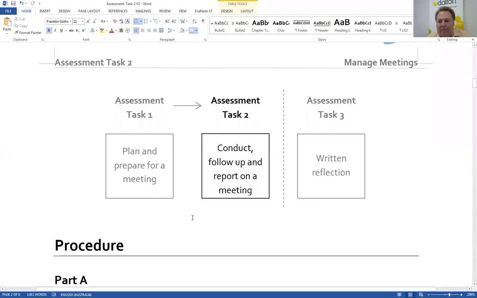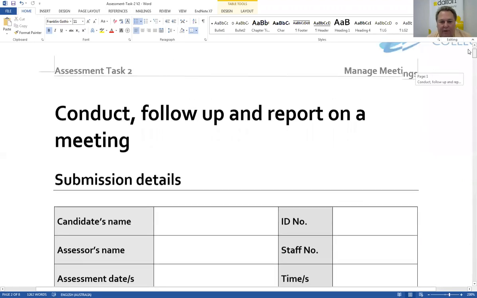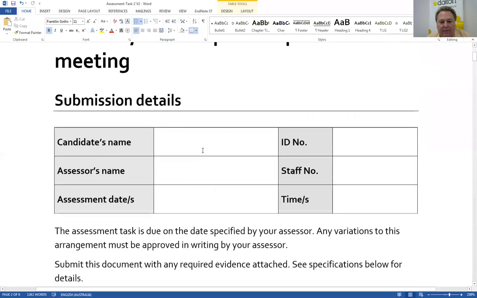I'm a qualified business and marketing trainer and assessor, and today we will follow on from assessment task 1, plan and prepare for a meeting. So we'll be doing assessment task 2, conduct follow-up and report on a meeting for the unit, manage meetings.